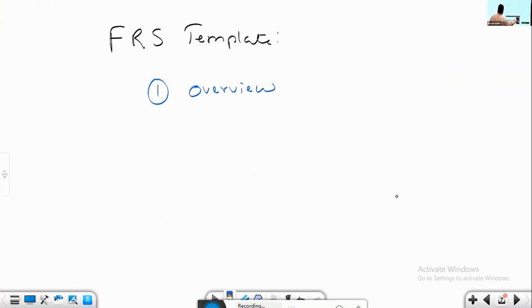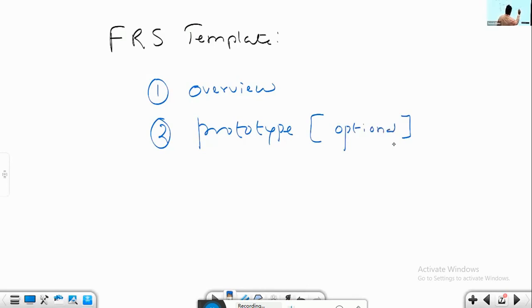Then there will be one more section called prototype. In every FRS document, you don't see a prototype. It's not a mandatory section, it is an optional section. What is this prototype? What do you mean by prototype? A copy of the actual product being implemented. A dummy, I can say.